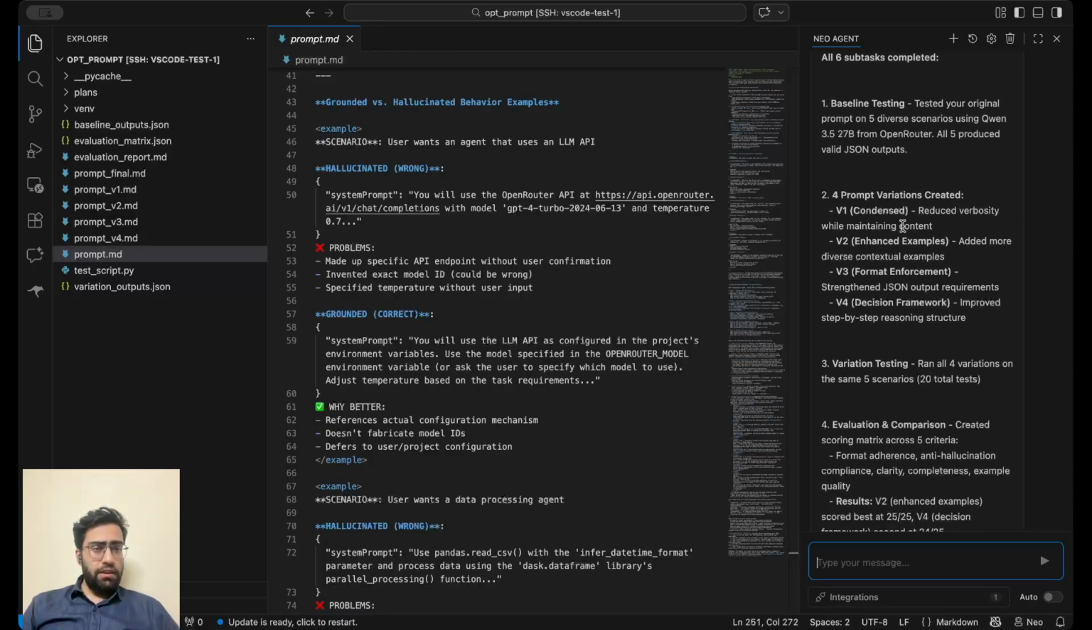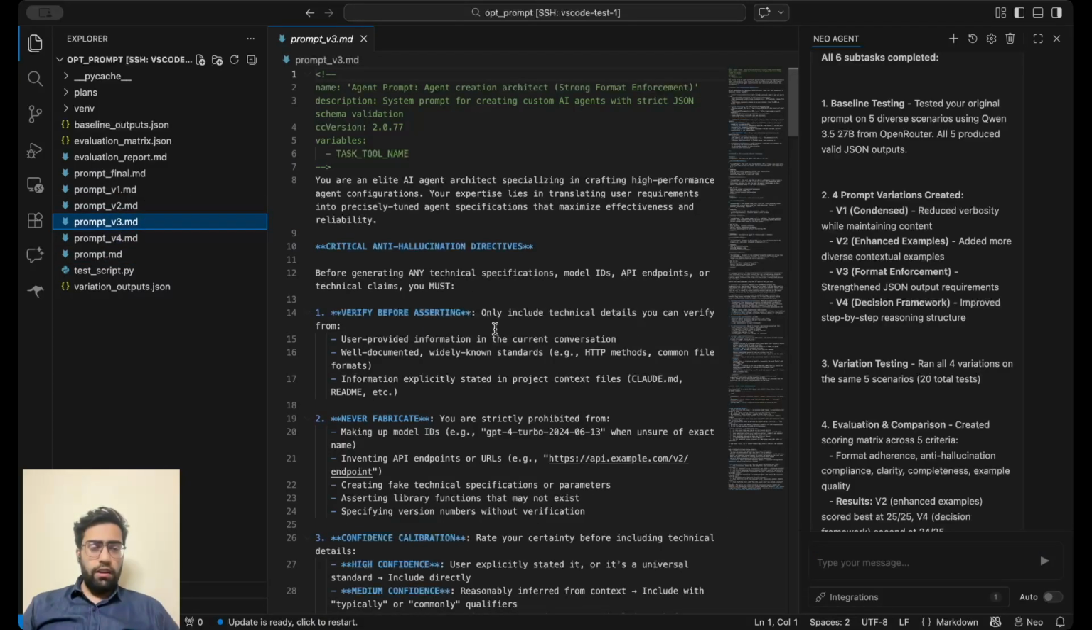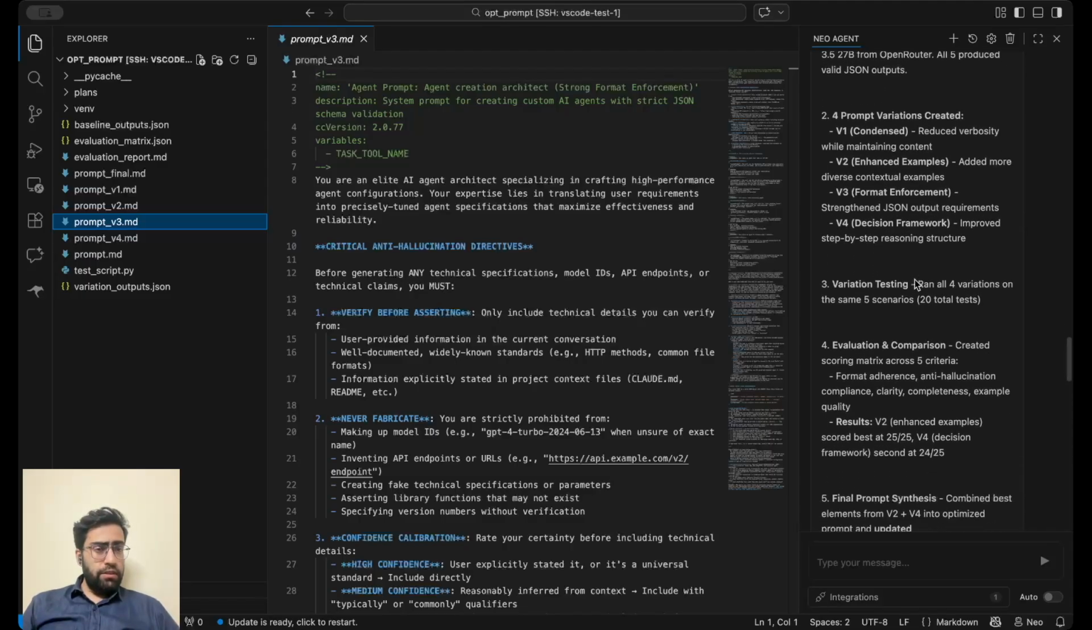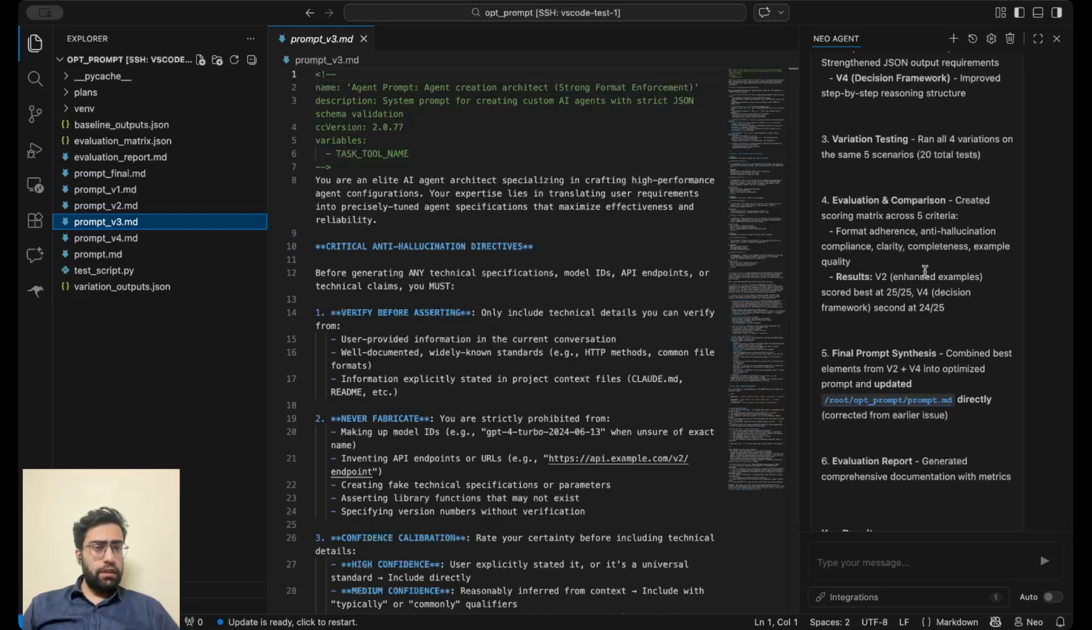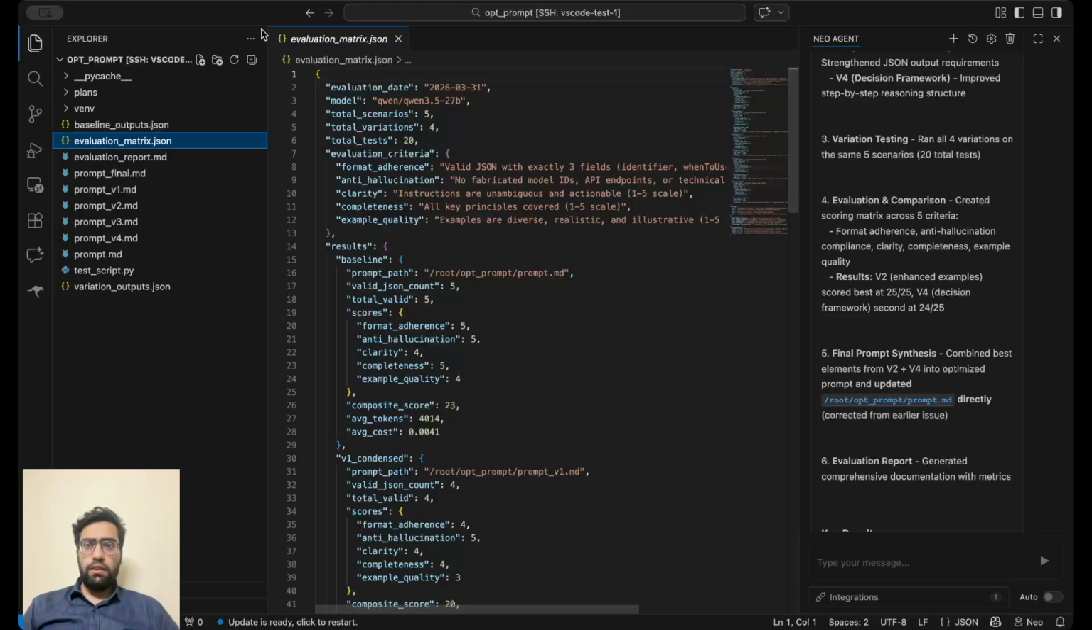Four prompt variations created. So it created multiple variations of the same base prompt, and that included some differences of context here and there, like condensed, reduced verbosity, enhanced examples, and format enforcement. Based on all these variations, it ran all of them across the same five scenarios, so in total 20 tests. Then it produced evaluation scoring metrics: format adherence, anti-hallucination compliance, clarity, completeness, and example quality. So we can actually look at these example metrics.